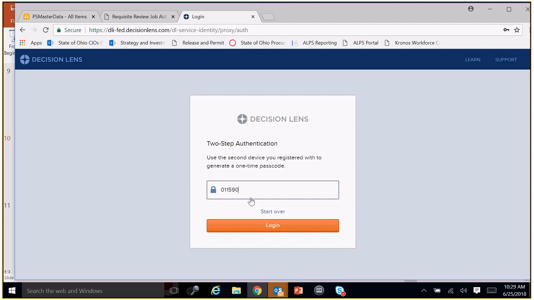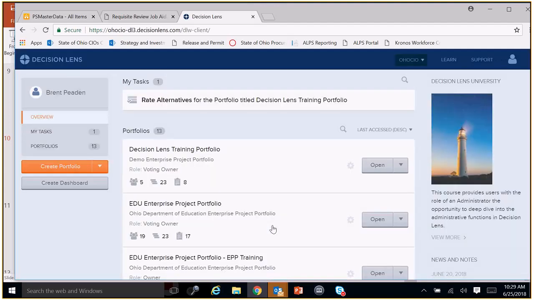Everybody online can see my screen? Those that are online, are you able to see Brent's screen here? Now we see Decision Lens. Yes. Okay, great.